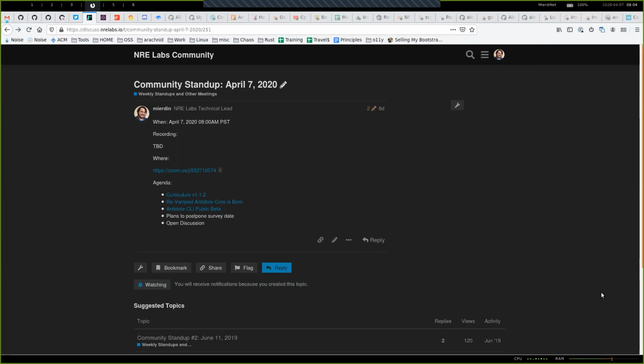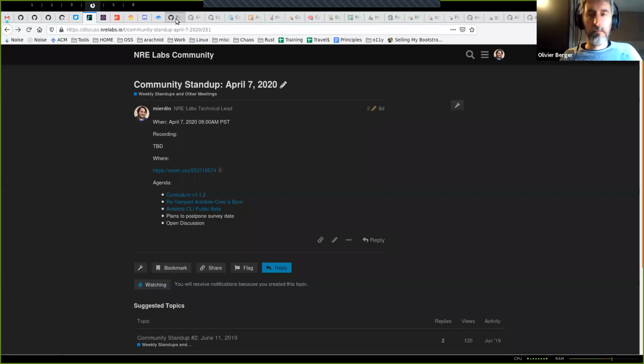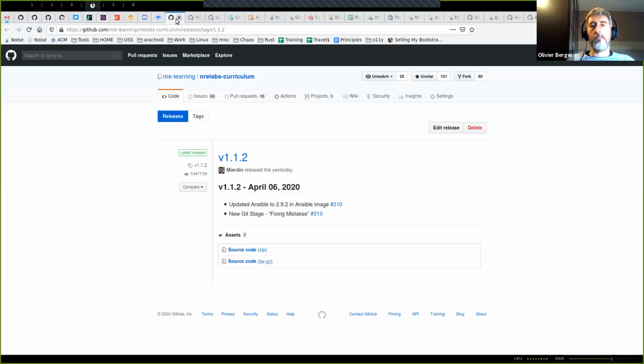Okay, yeah, decent amount to talk about this week. The first of which I'll mention, sort of the easiest to talk about, version 1.1.2 of the curriculum has been released and pushed to the site. This is a very, very small update, just included a new stage for the Git lesson.